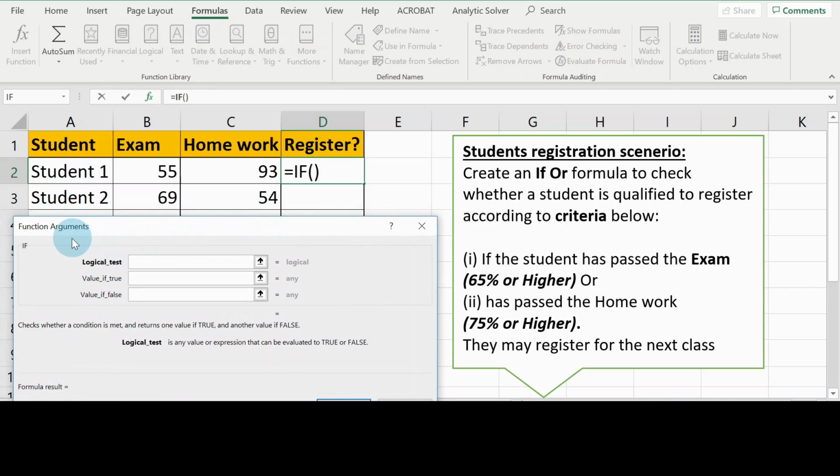Now I've clicked on that and my Function Arguments dialog box appears. There are 3 boxes there. I'll take time to explain each of them. Now the first box there is Logical_test. So it's an OR function, so I have to start and type in the OR function, then open a bracket. Okay, showing that it's an if-or formula.